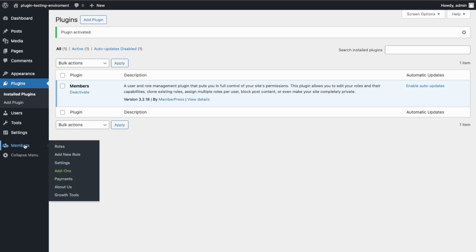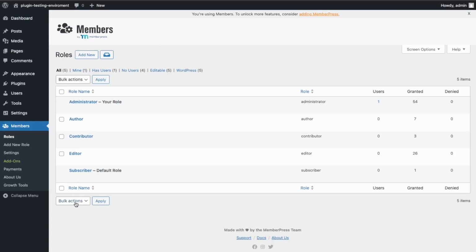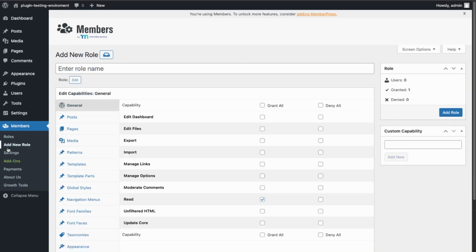We see over here, there's a tab for Members. First we want to have some roles, so let's go here into roles. These are the available roles right now. So let's add a new role. We'll just do a premium membership, so we'll add a new role and we'll say premium member.